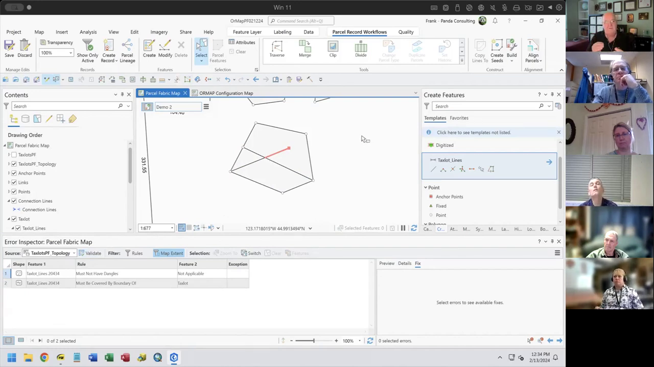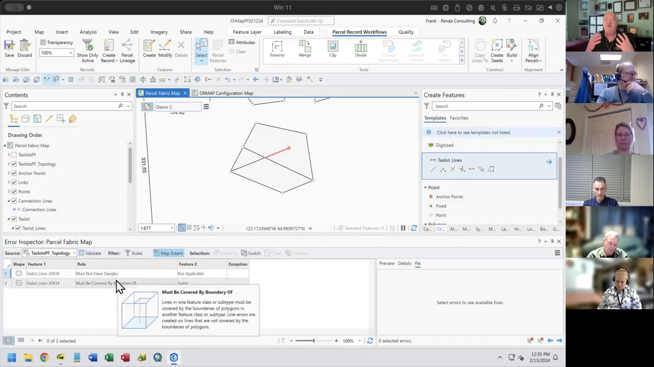But the key is always make sure that you run through the entire workflow of building a parcel using the parcel fabric tools. The parcel fabric is an additive fix for the topology. All right. And I keep saying that again and again because I want to make sure you understand what that does. It adds things that are missing. And it's only that you use the topology to fix things that are there that shouldn't be there.